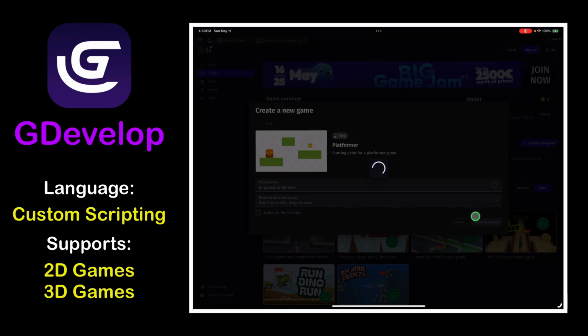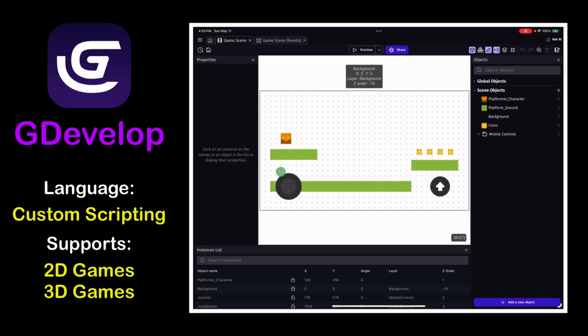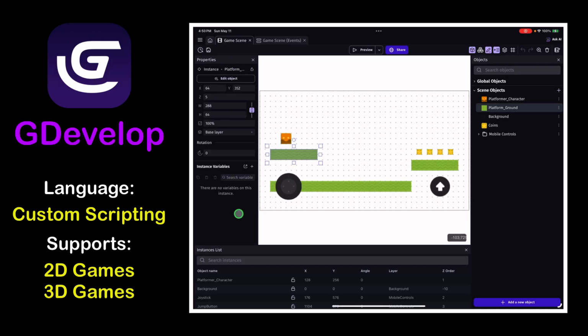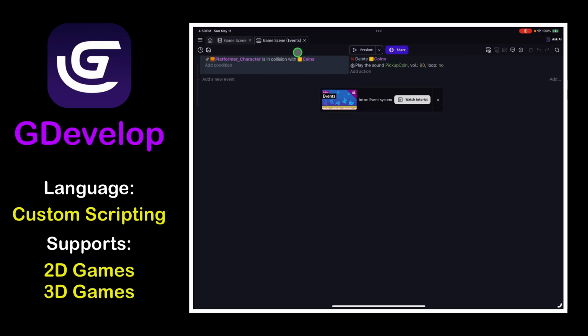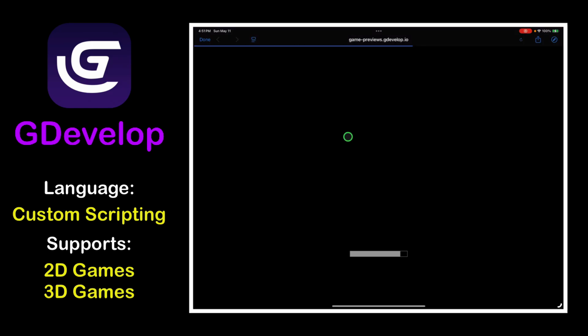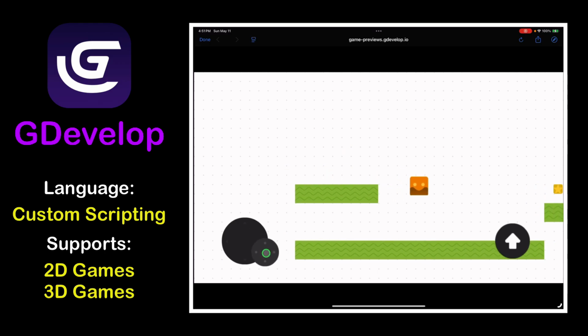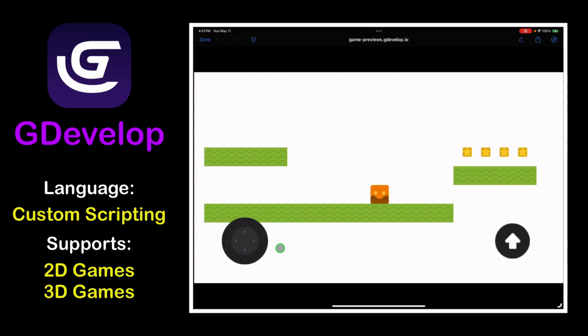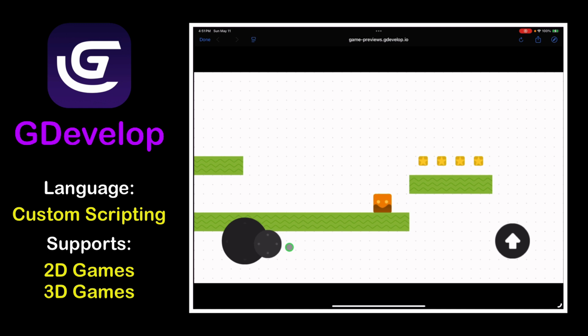And when you click create, it opens up the project, and you can see you have the properties on the side. You have a bunch of stuff down here, your objects on the right side here, and you have your events. This is the type of scripting that happens. So if I preview this, you'll see that I can now move this character around, and I could jump, and all the basic stuff of a platformer.